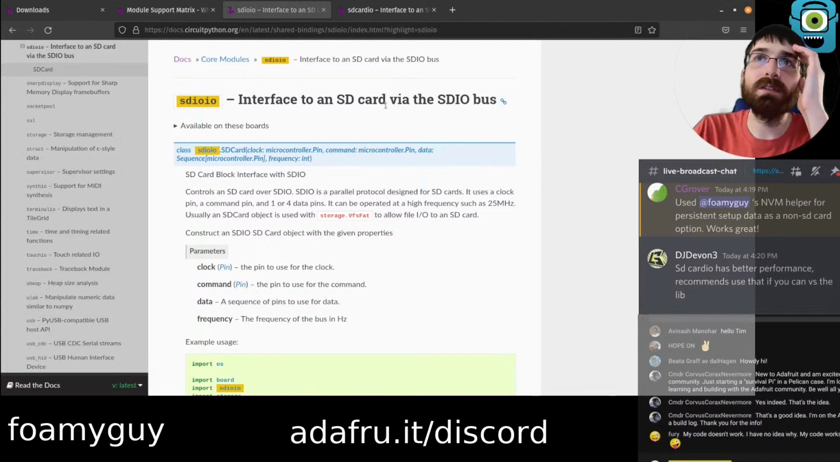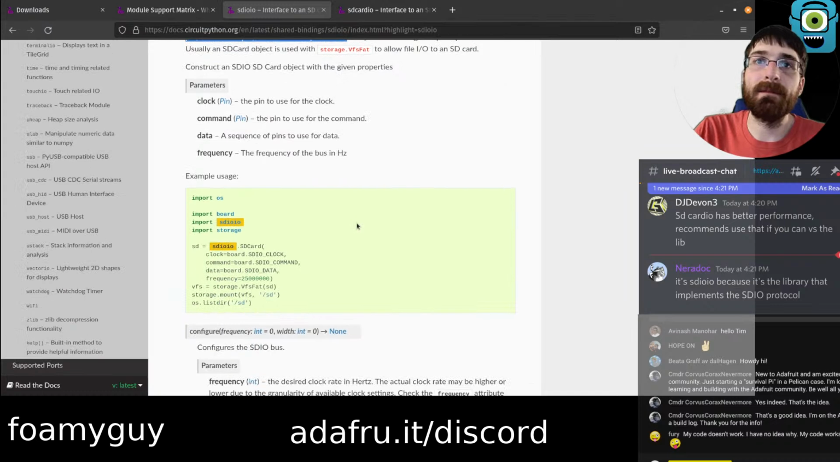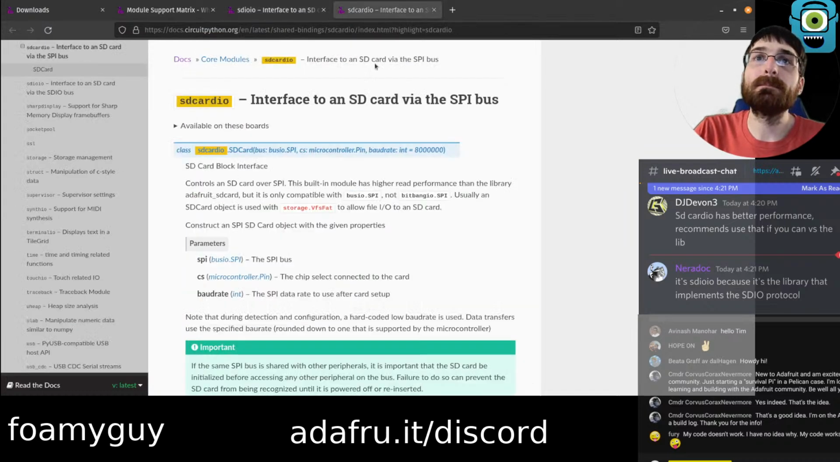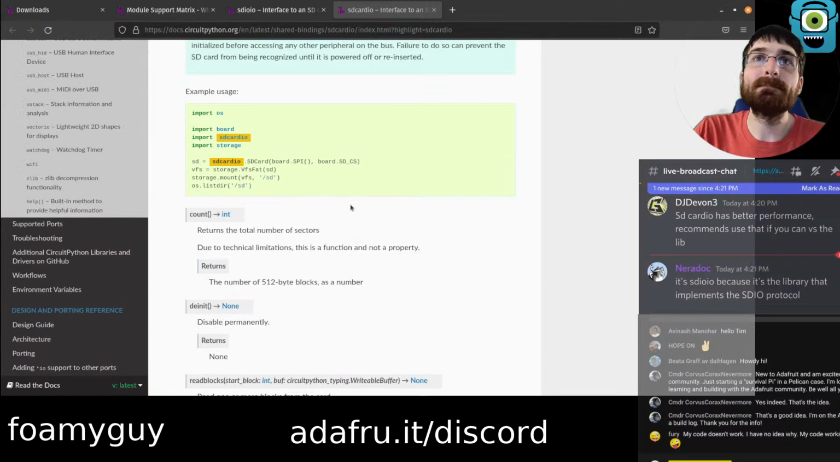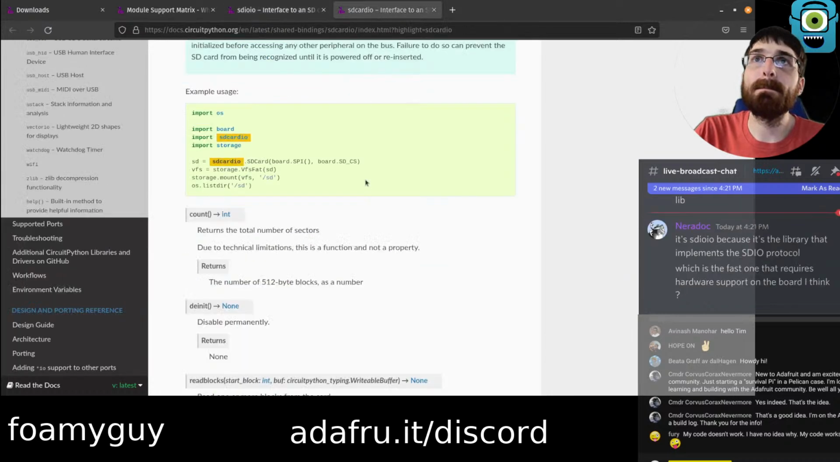Let's see here. Available on these boards, via the SDIO bus. Parallel protocol. Clock pin, command pin, 1 or 4 data pins. High frequency. One of them is on SPI. Okay, this one doesn't look like it uses SPI. Got a clock pin, a command pin, a data pin. Let's do this one, I think.